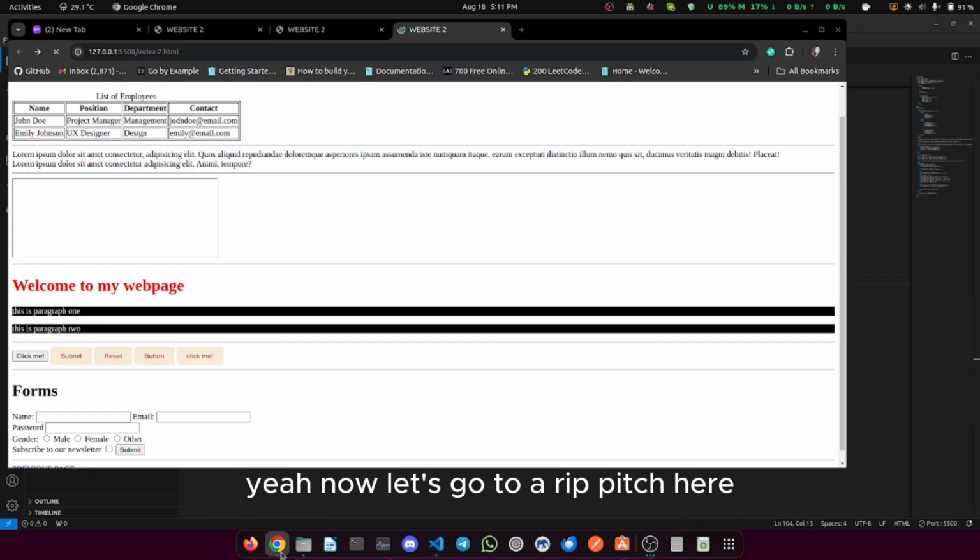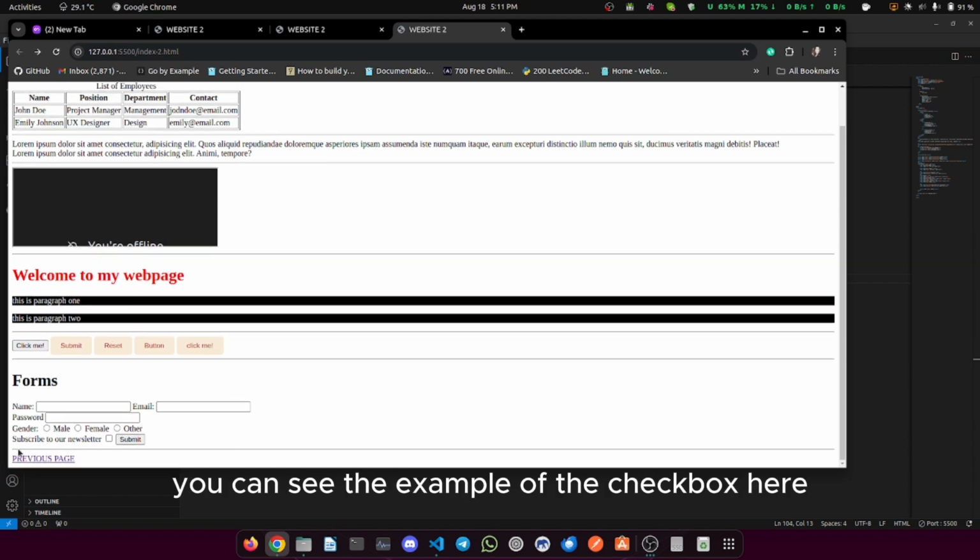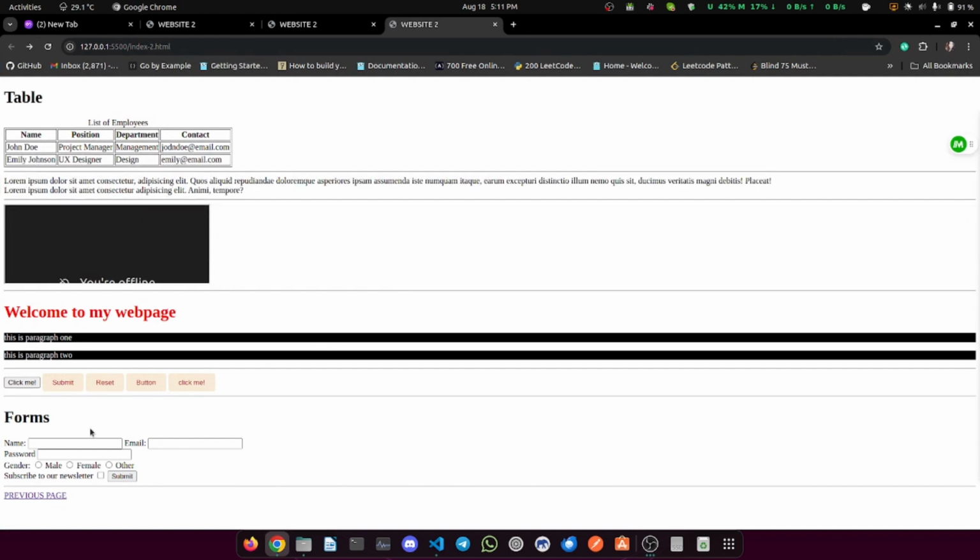Yeah, now let's go to our web page. Here you can see the example of the checkbox, subscribe to our newsletter. Yeah, so that's the basic element. If you toggle that, it will uncheck, and if you then toggle back again, it will get checked.